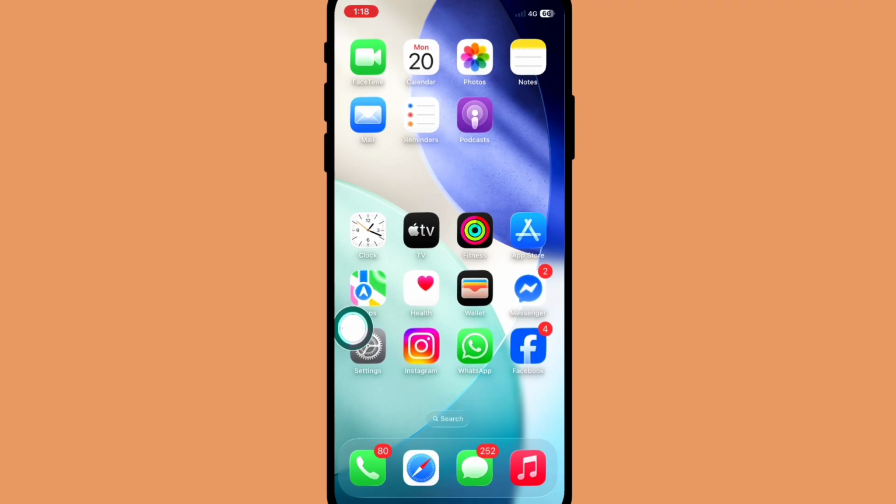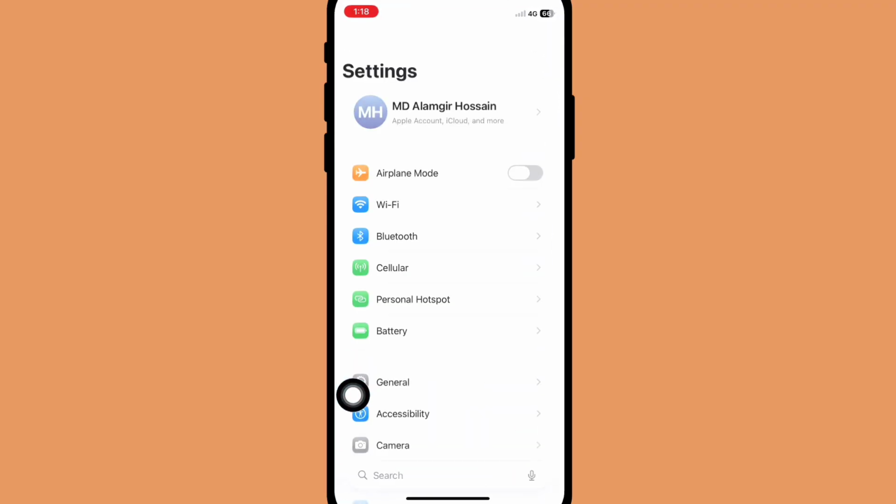First of all, go to settings. Now turn on airplane mode for 1 minute. Just turn on airplane mode and then just turn off airplane mode after 1 minute.